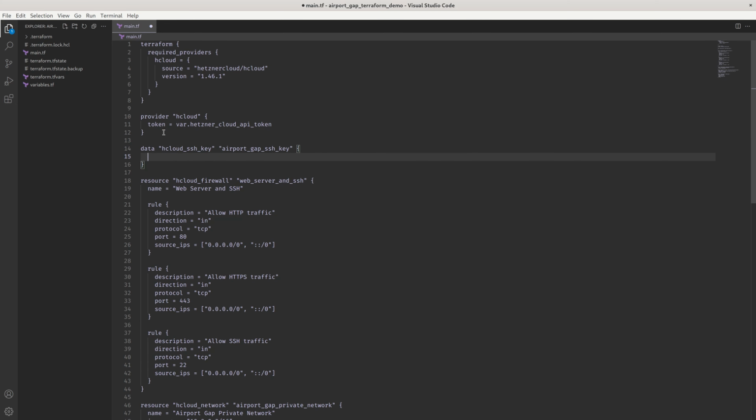The argument we want to use in this block is the name, so we can search for our SSH key by name. So we set the name as the same name that we used to set up the key on the Hetzner Cloud account. Now that we have this set up in our configuration, we can use it as a reference to get the information we need, similar to how we got the private network ID earlier in this video.